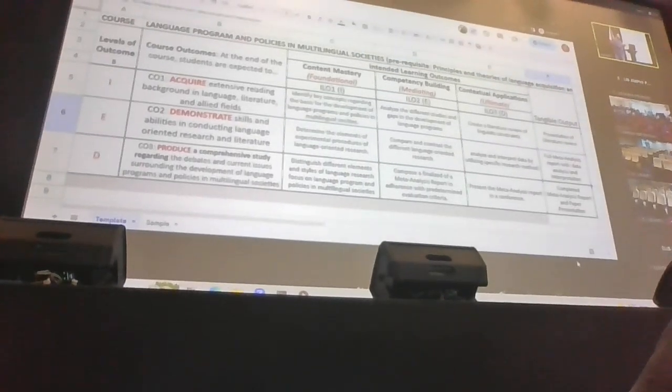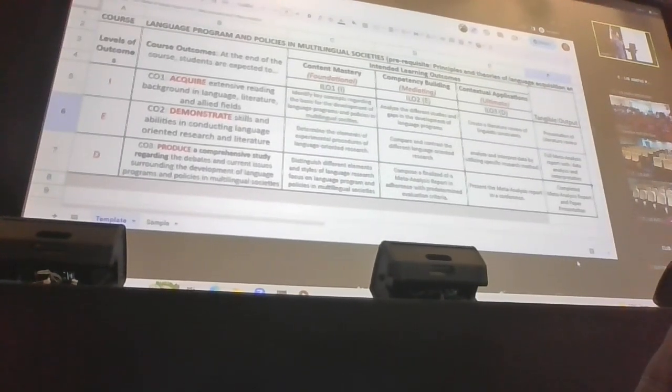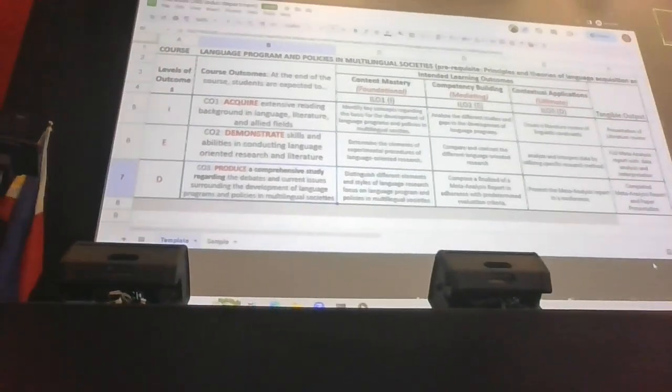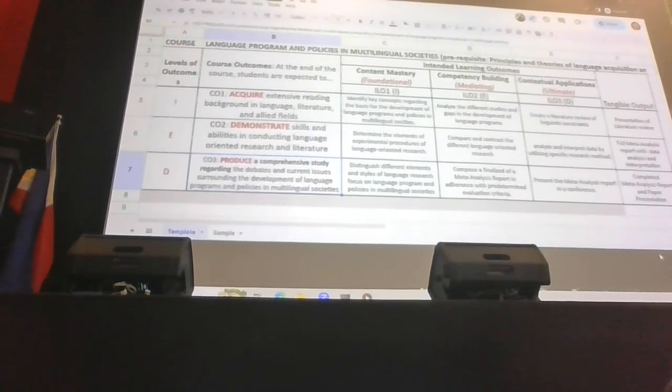That will prove a certain point. So at the end of CO2, our students will be able to present a full meta-analysis report of the studies that they have reviewed in accordance with the literature review. And then CO3 is to produce a comprehensive study regarding debates and current issues surrounding the development of the language programs and policies of multilingual societies.